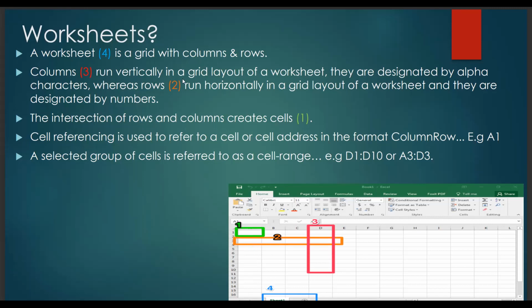They say columns run vertically in a grid layout of a worksheet. They are designated by alpha characters. So on number 3, you find the columns. It starts from up to down. And then we have the rows, which start from your left-hand side to your right-hand side, or it could start from your right-hand side to your left-hand side. So the columns are vertical, don't forget that, and the rows are horizontal.